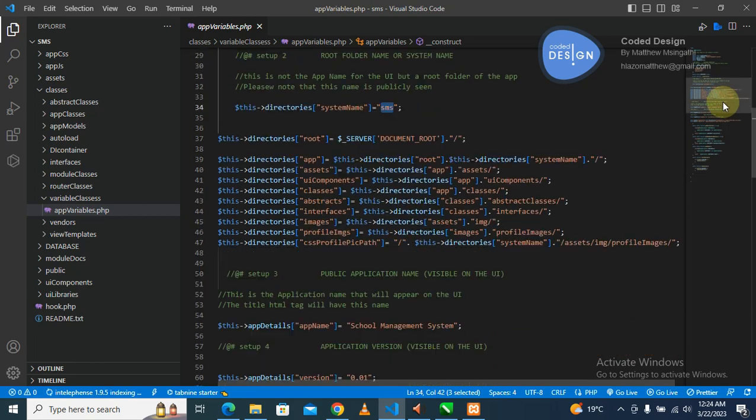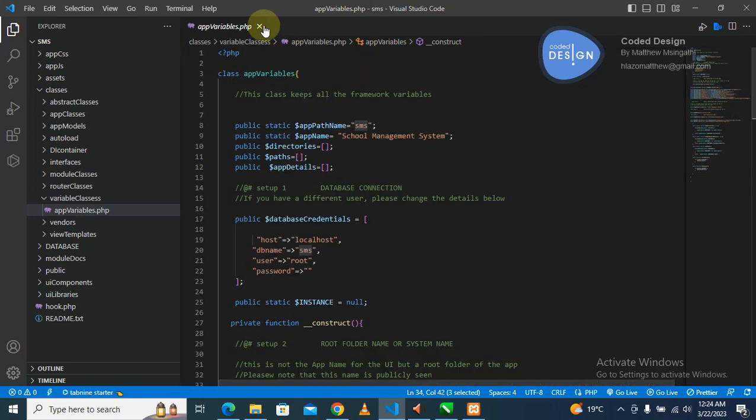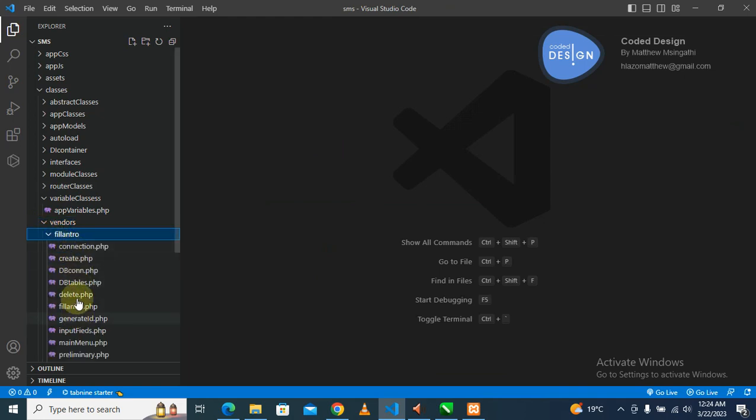Everything will work accordingly. It doesn't matter your server or where you've saved things. So this was just variable classes. And then we've got vendors. As you can see, we've got Fillantro as part of the vendors. This is the Fillantro DB. This is where it works with all the connection and everything that you might need.